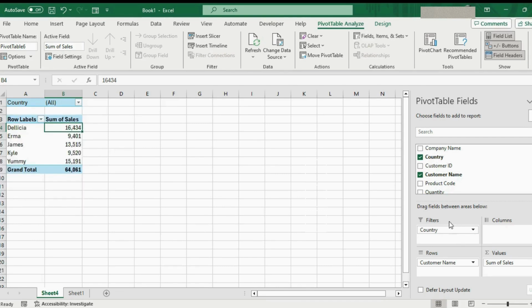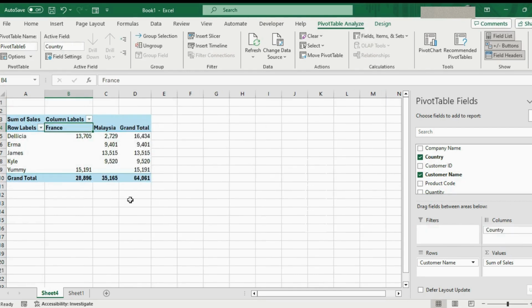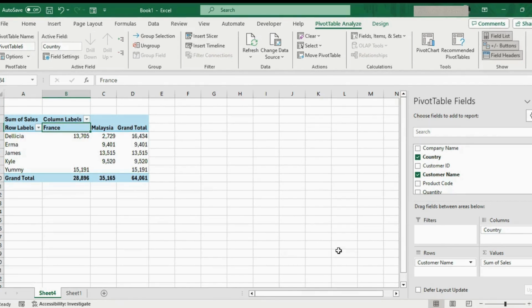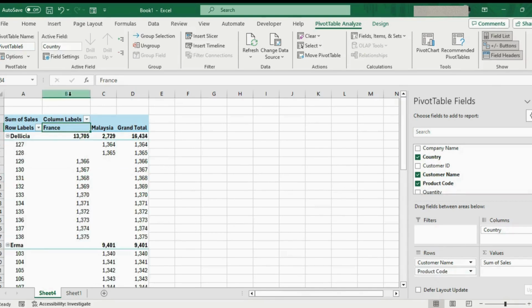Now, if you decide that you don't want to have country in the filter, you can bring it to the column section. And now we have customer name by country here. We also automatically get the grand total on this side. Now, if you have another level, let's say we are going to bring product code to the rows here, we also get subtotals. Okay, so now let's talk about designing your pivot table.